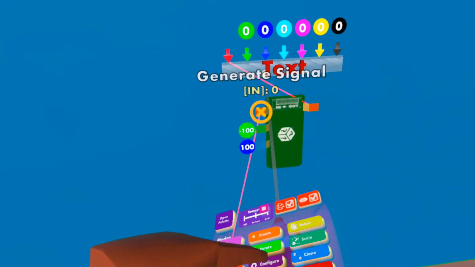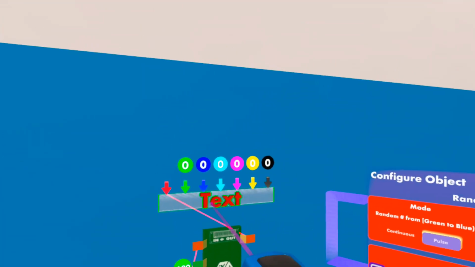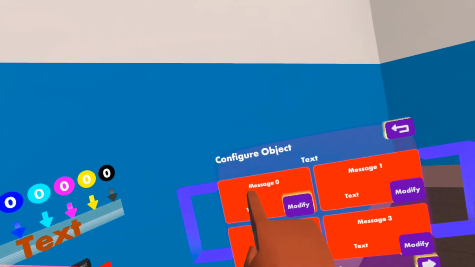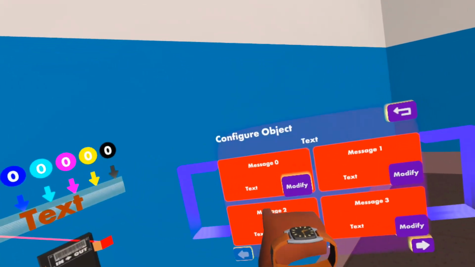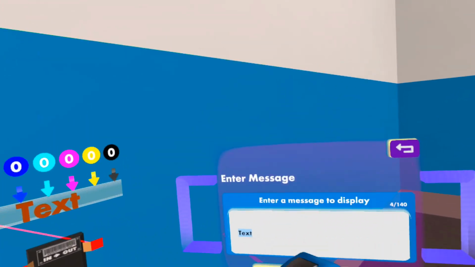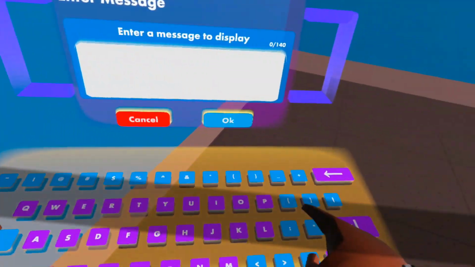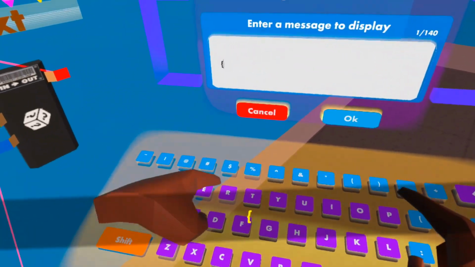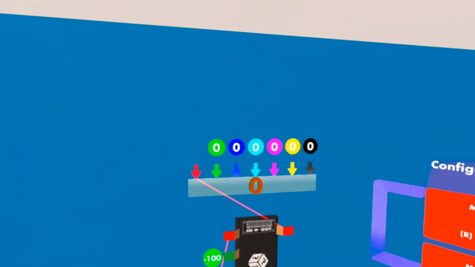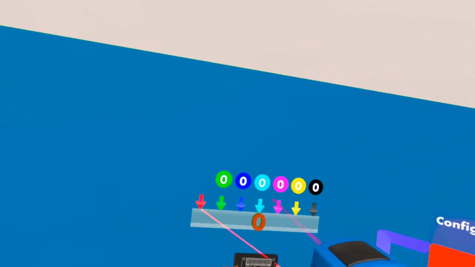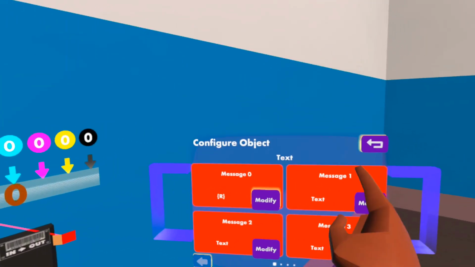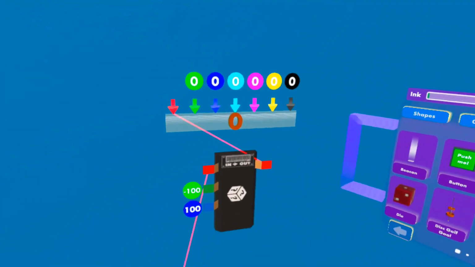But we're not done yet. Now let's go back to configure, and you want to configure the text. When you configure the text, you'll see message 0, message 1, message 2, message 3. You want to configure message 0, press modify on it. Now type what I type: open bracket, capital R, close bracket, and press OK. Once you did that, you will see 0, which is the number that we want.